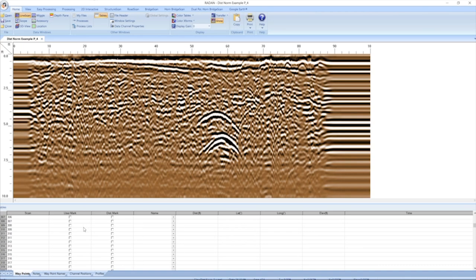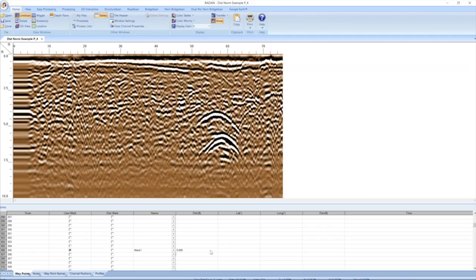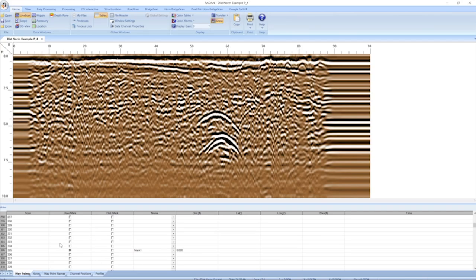So we're going to scroll down in this table here and find the first scan that has a user mark. That is scan 305 here, and that's our first user mark, so that is 0 feet along the line. We're going to set the distance at this mark to 0, and then scroll down to the next one and set the distance here to 10. And we're going to go down the list, and at every user mark we're going to set the distance that that user mark represents. So 20 for this one, 30, 40, and 50 for the last user mark.